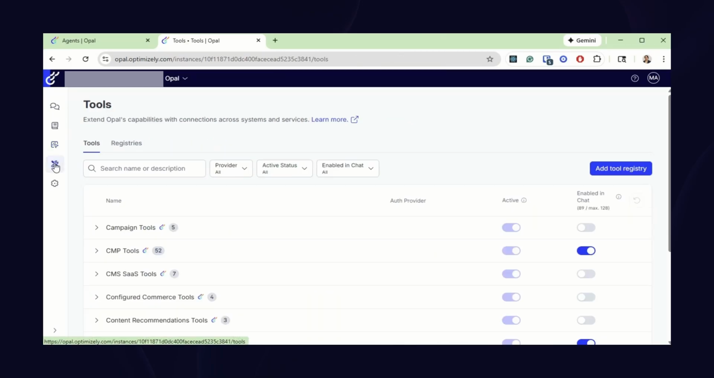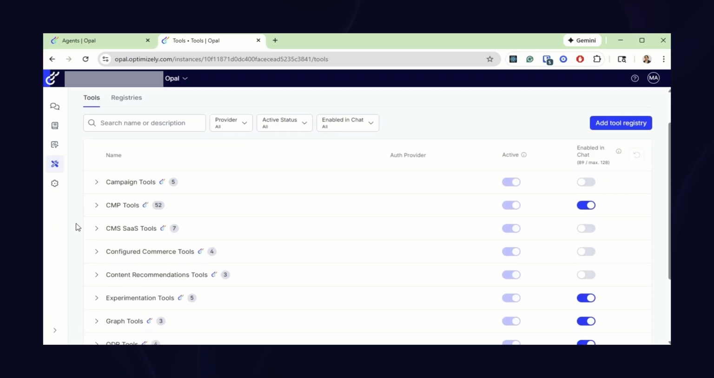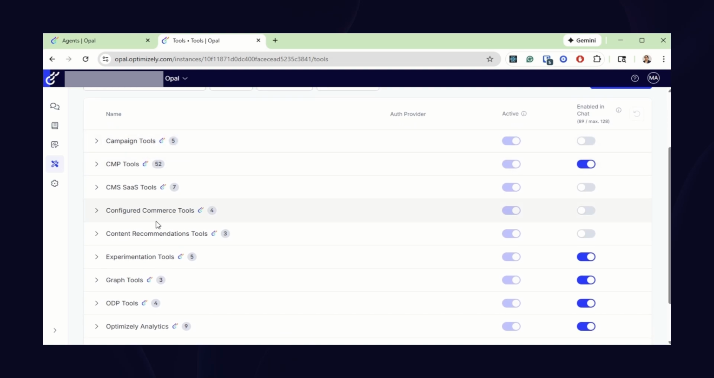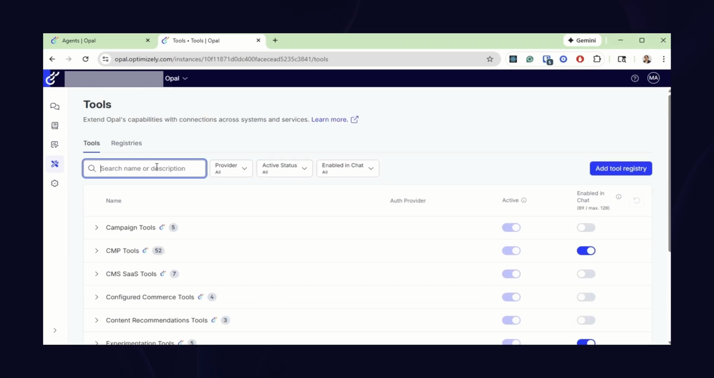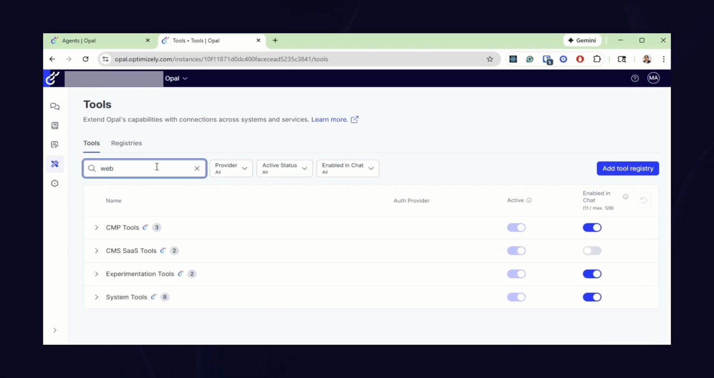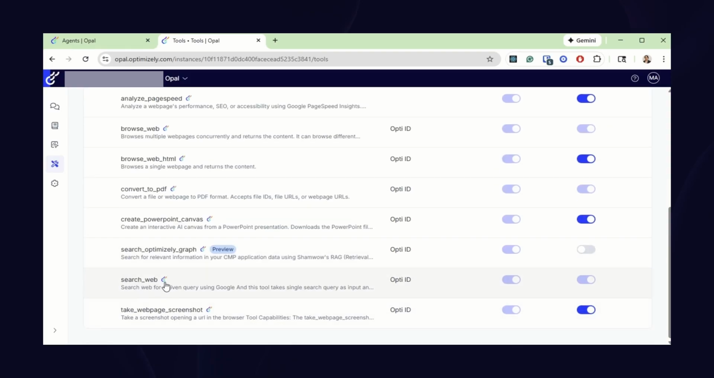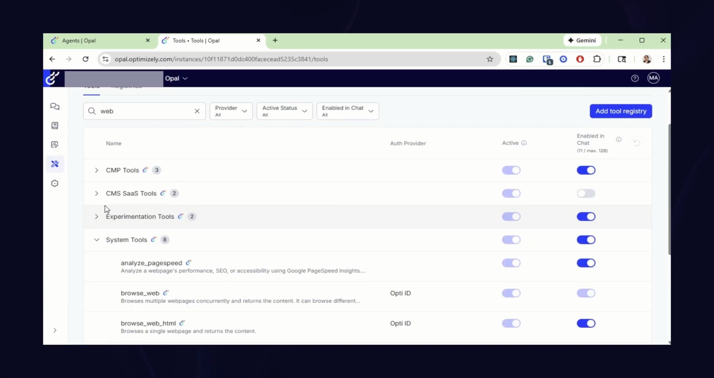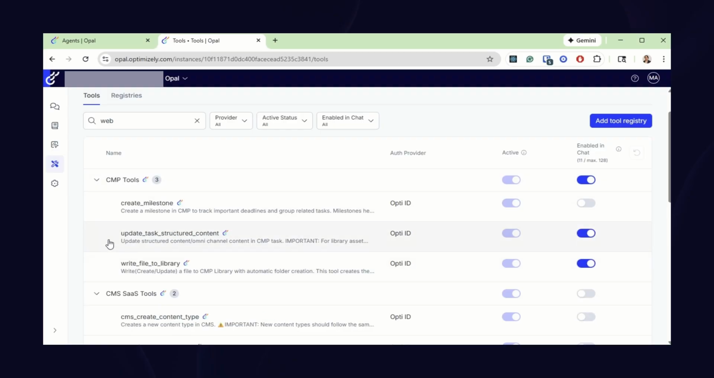Tools basically extend the Opal capabilities with connections across systems or services. So we have n number of tools available. Basically, we can see so many categories and so many lists of tools available. So say for example, we have used the browse web and search web. When we search for it, it filters out, and we can see that the browse web and search web is available here. So for each and every task, many tools are available. So we can basically utilize the tools to the core.